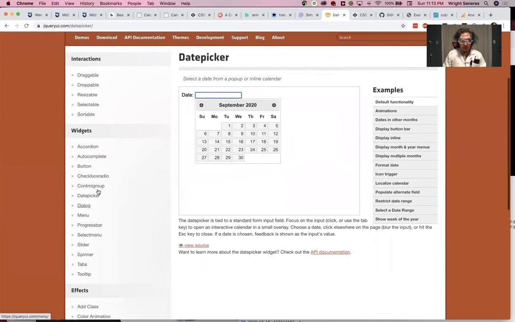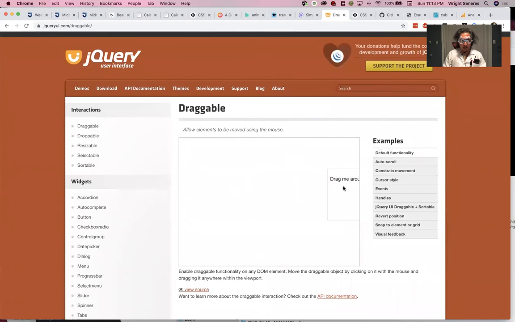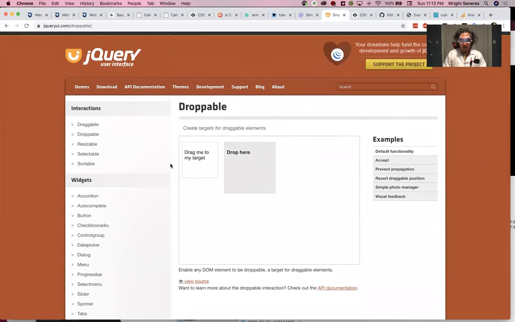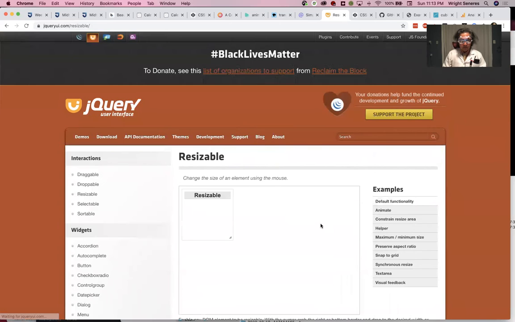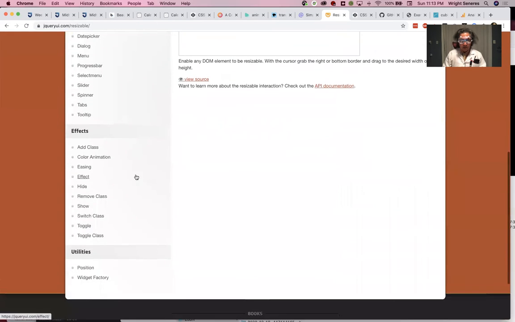Beyond these widgets, you can also make different interactions. You can take this and drag this around. That's kind of fun. If you've ever clicked and dragged files to upload somewhere, you can do it using jQuery. You can make resizable elements. Those are interactions. You can also do other things like effects.